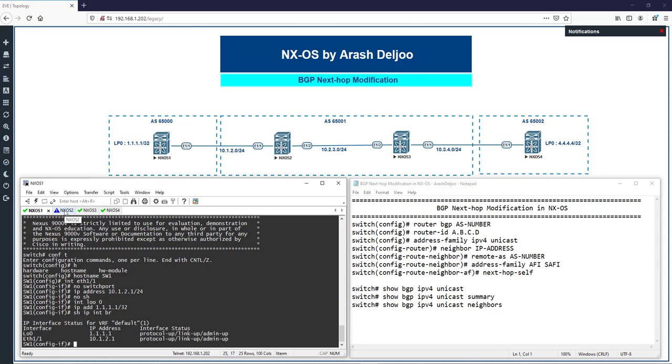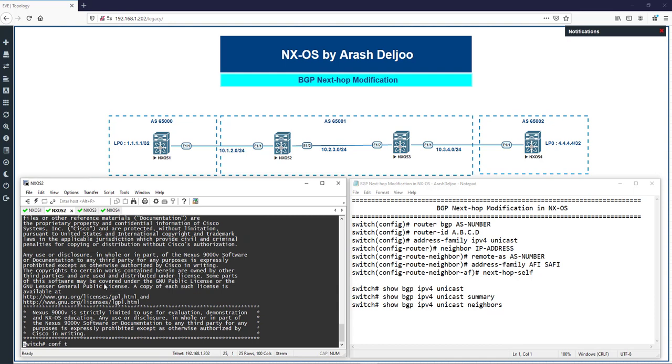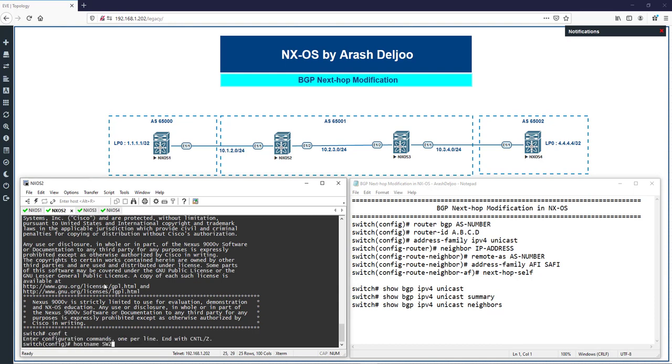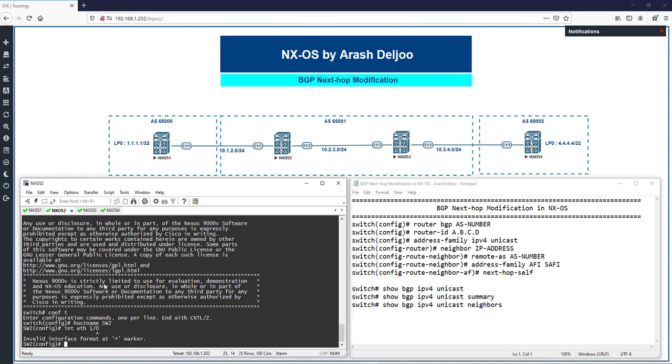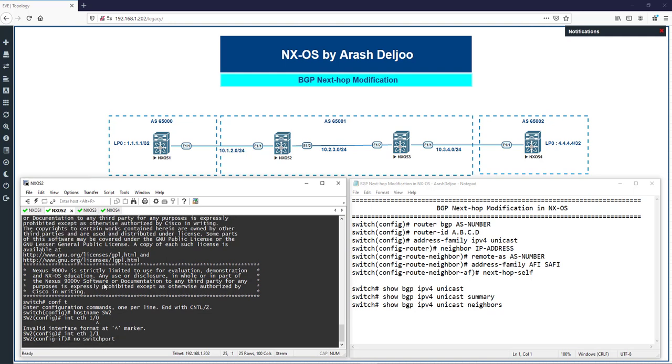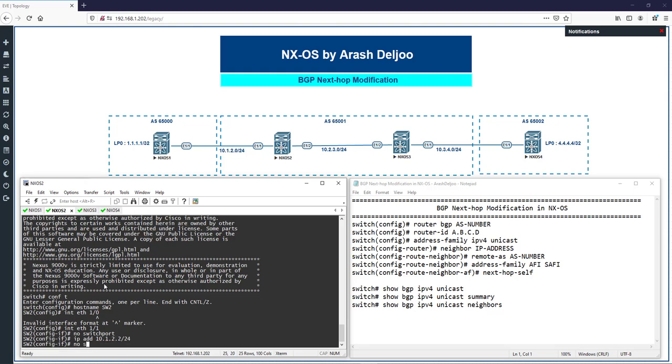Let's go to switch 2. This is switch 2, conft, hostname switch 2. We have two interfaces, ETH10 and ETH11. No switchport is the first command. IP address is the second command, IP address 10.1.2.2/24, and after that no shutdown.